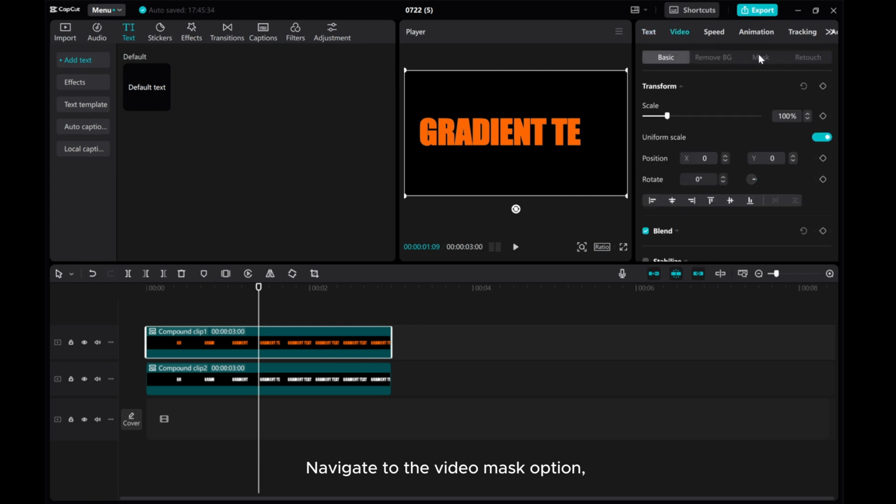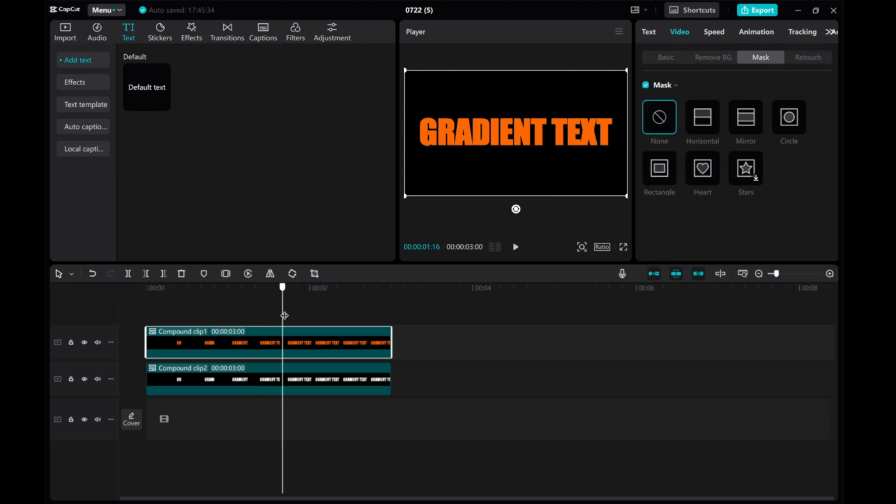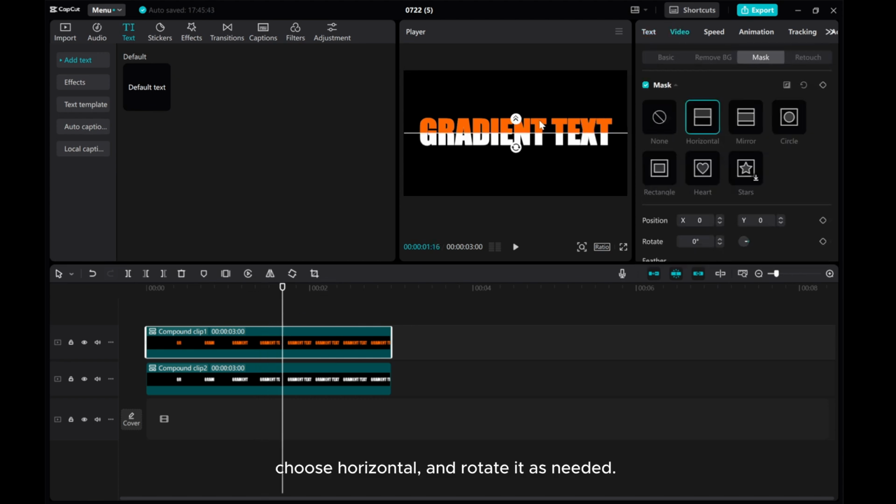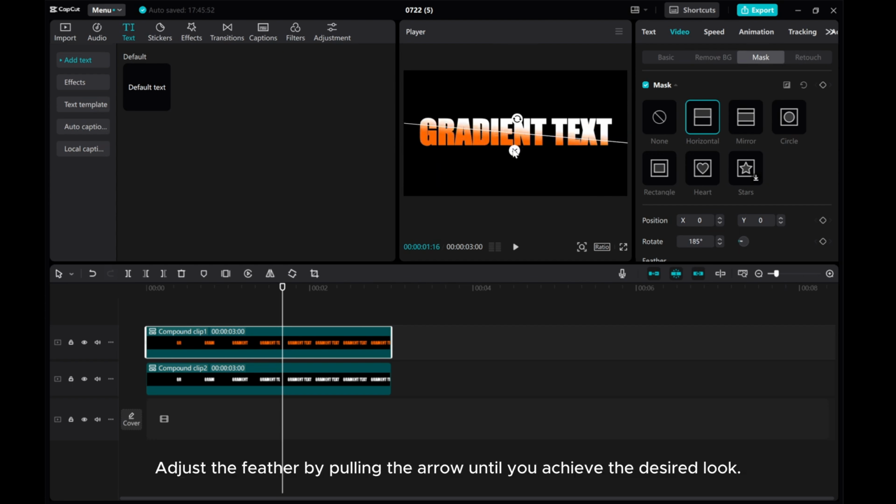Navigate to the Video Mask option. Choose Horizontal and rotate it as needed. Adjust the feather by pulling the arrow until you achieve the desired look.